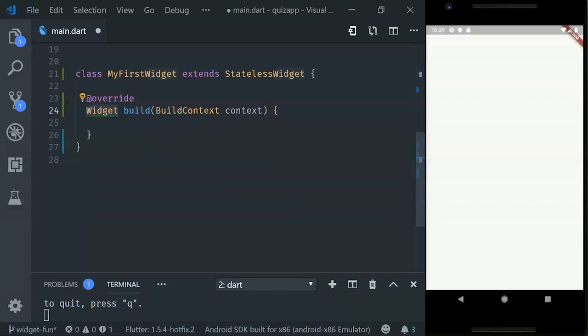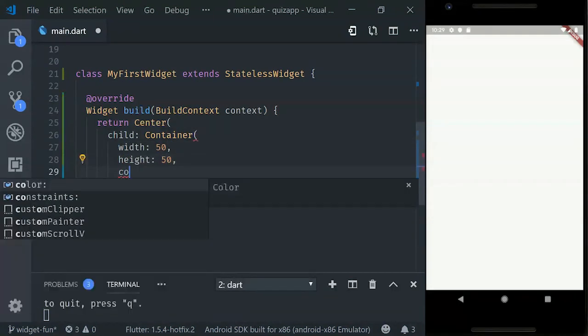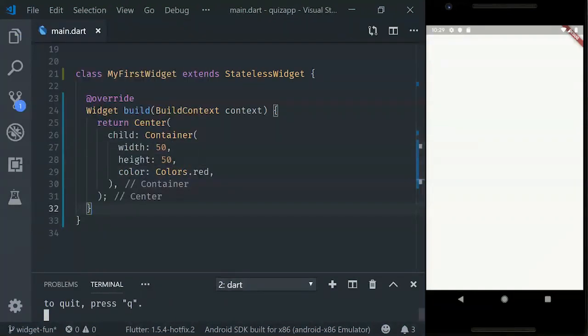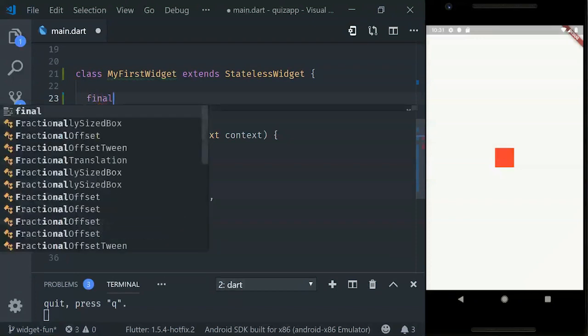Let's go ahead and return a container from our build method, and then we'll give it a width, a height, and a color. So the end result is just a red box. Currently, this stateless widget doesn't have any input properties, so whenever it's rendered, it's always going to look exactly the same. But this widget will be rebuilt multiple times throughout the lifecycle of the application, so we can give it different behavior by passing input properties through its constructor.